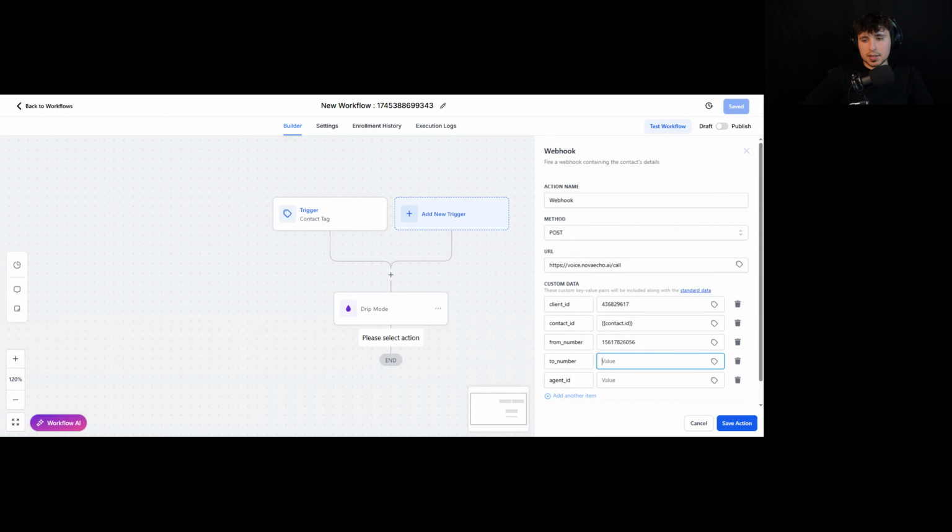Then for the to number, that's the number we're calling. Now, since we're initiating calls from Go High Level, we're going to go ahead and, again, we're going to click on the variable button, click on contact, and then click on phone. So we're calling their phone number.